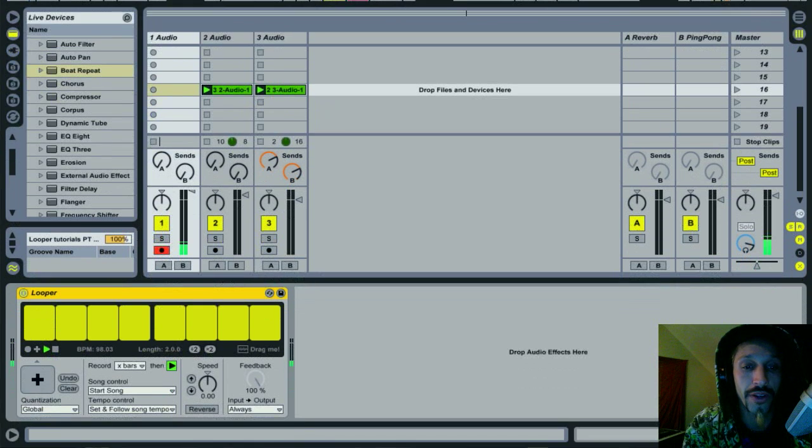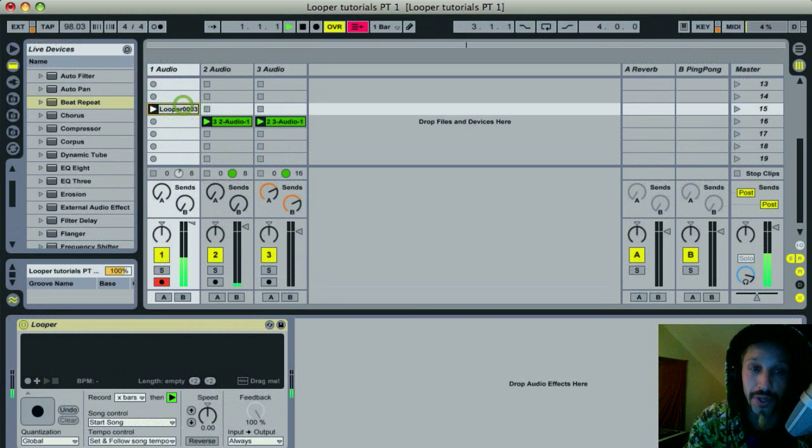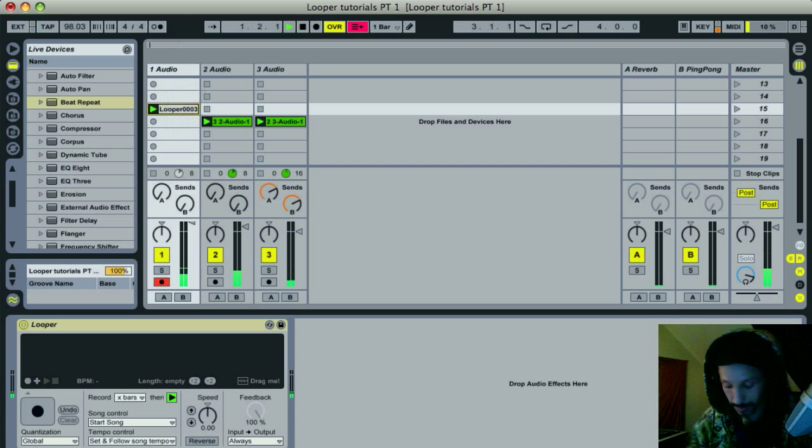Now, a quick thing right here. You can take the drag me. You can just drag that loop up here. Now, that's a clip. You can clear your loop, and you still have it up here. And then create another loop on top of that.